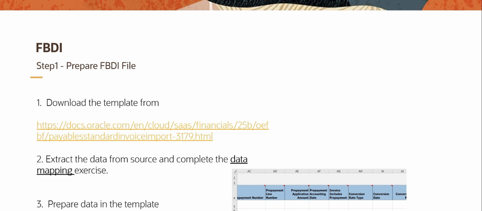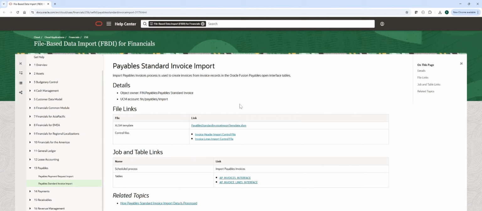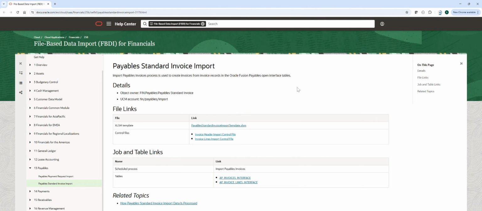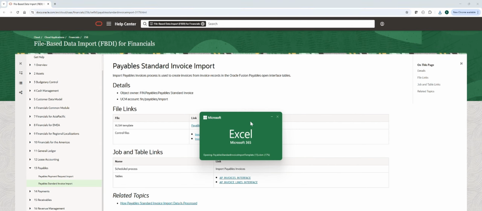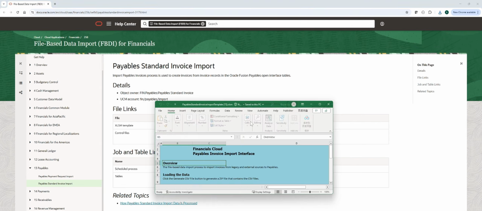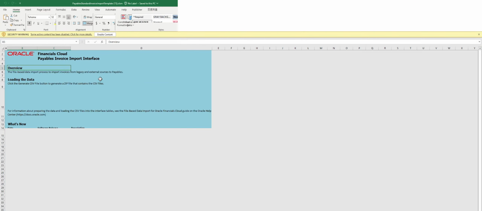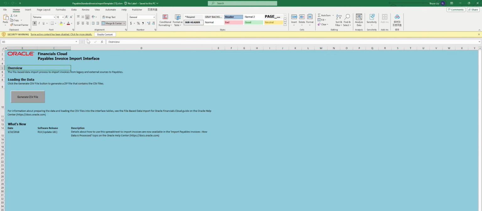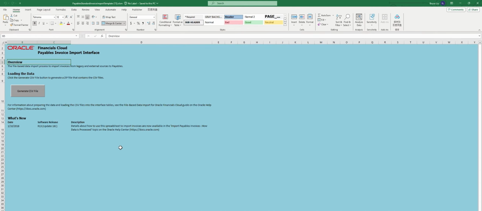Now let's go to the Oracle website, and this is a web page for payables invoice import. And there's a section called File Links. And we can find there's a link for the template and click this link. And then the template has been downloaded. Let's open the file. And there's a warning message, enable the content.